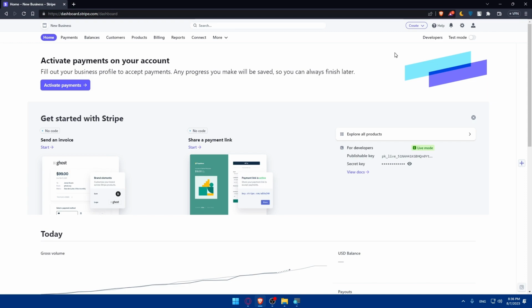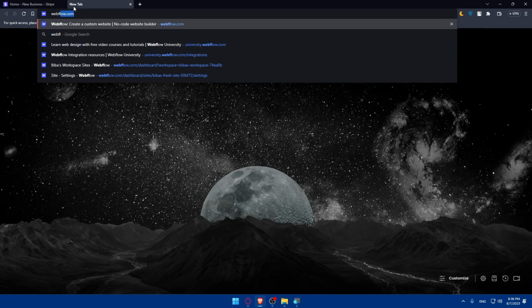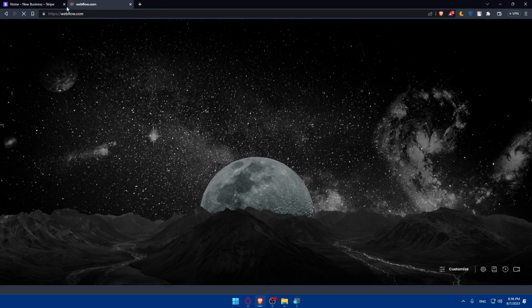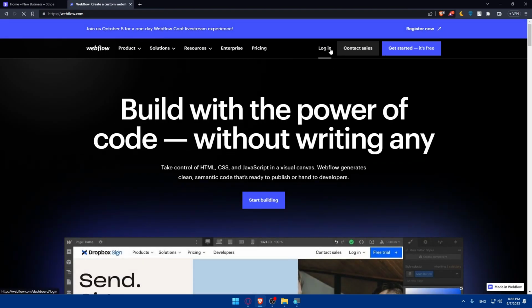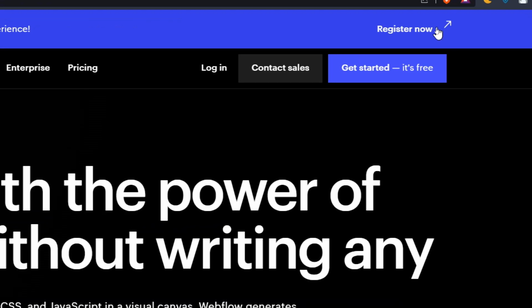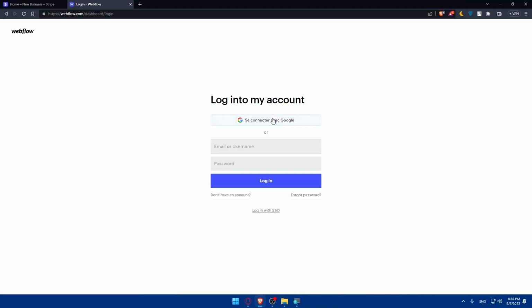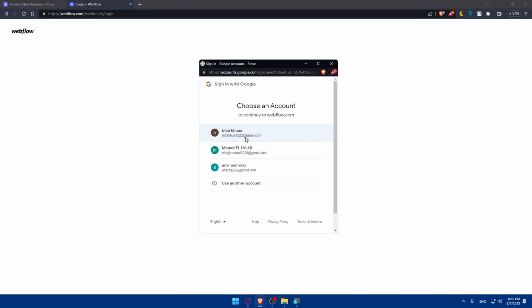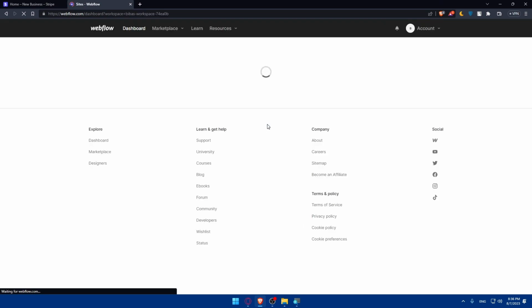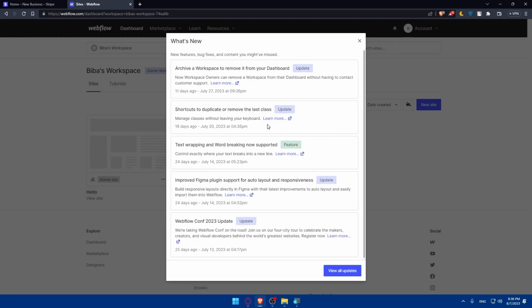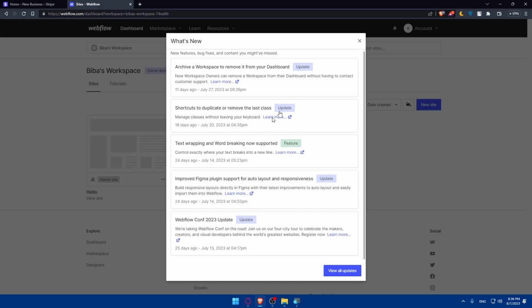At the moment, we will have to open a new tab and simply head up to webflow.com. From here again, if you have an account, make sure to log in to your account. But if you don't have an account, simply click on register now to create an account for yourself. For me again, I'm just going to click on login to log in to my account. And of course, I'm going to log in with Google because this will prevent me from doing all the boring steps of logging in. And of course, even creating your account you'll be able to do with Google.